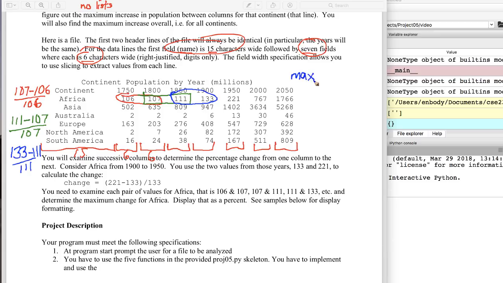And you've already done max. You did that as part of the lab. So that's not new how you do that. You grab a small one, you see if you've got a bigger one, and so on. What I want to emphasize here is we're doing this one line at a time, just like you did in that lab that you're finding the maxes in.